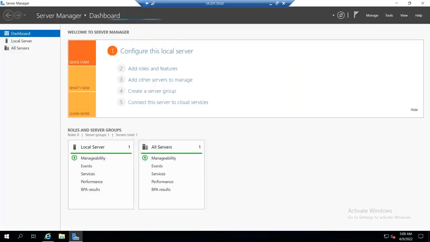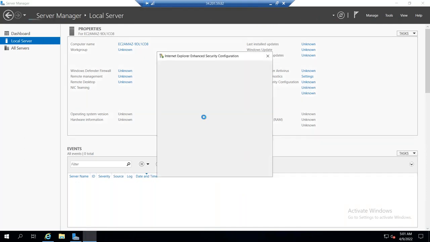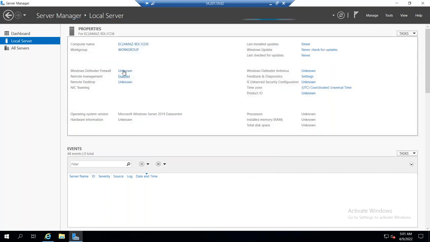Okay, let me just disable this. Also, 443 needs to be enabled for that particular list of websites on your firewall and also in your physical firewall.